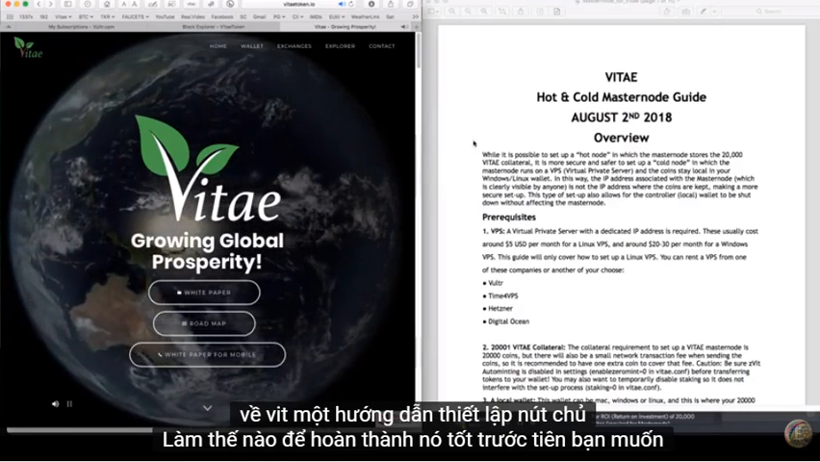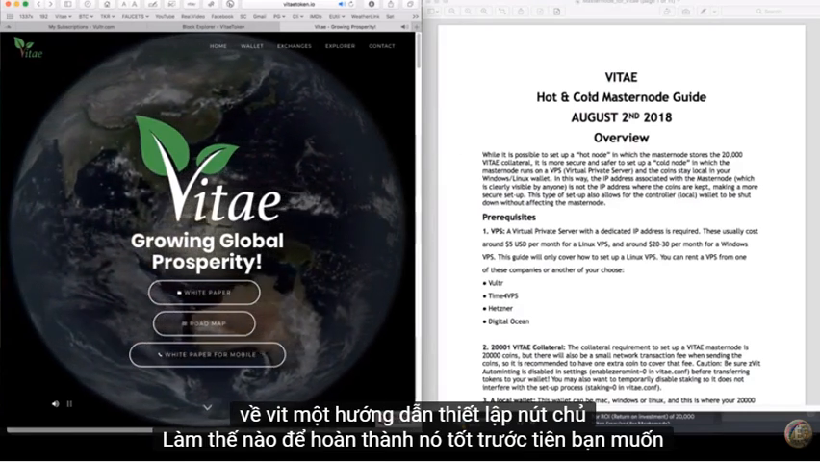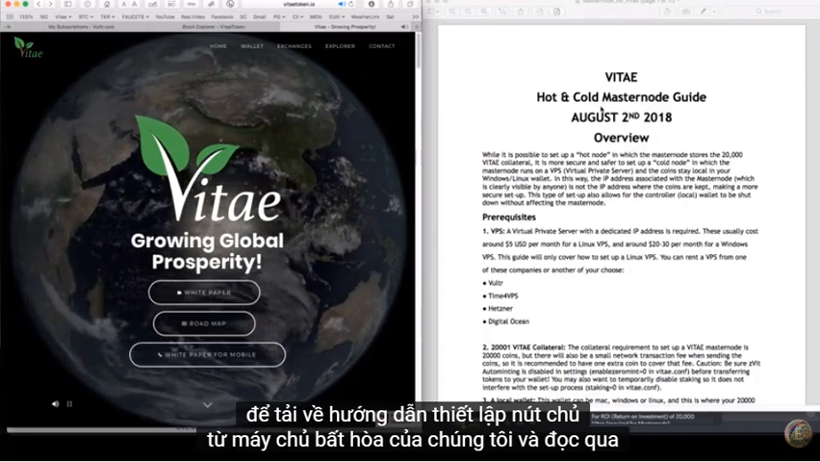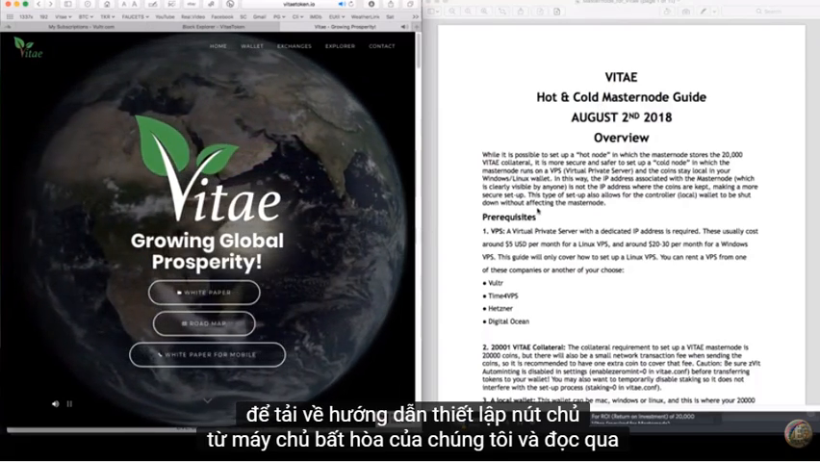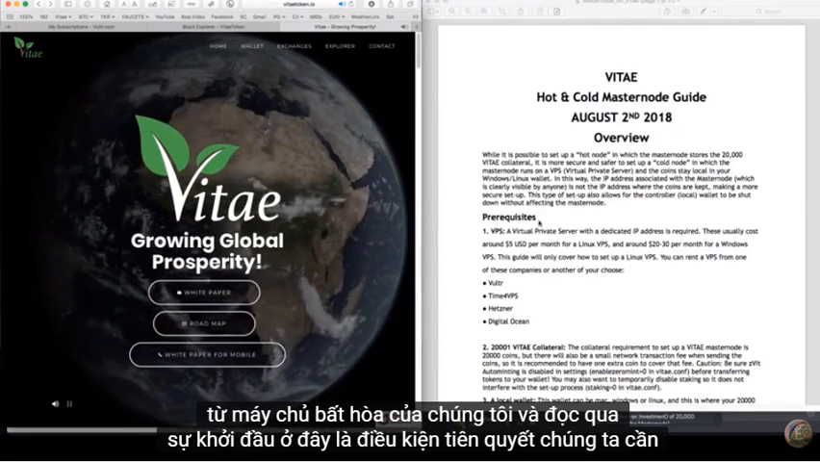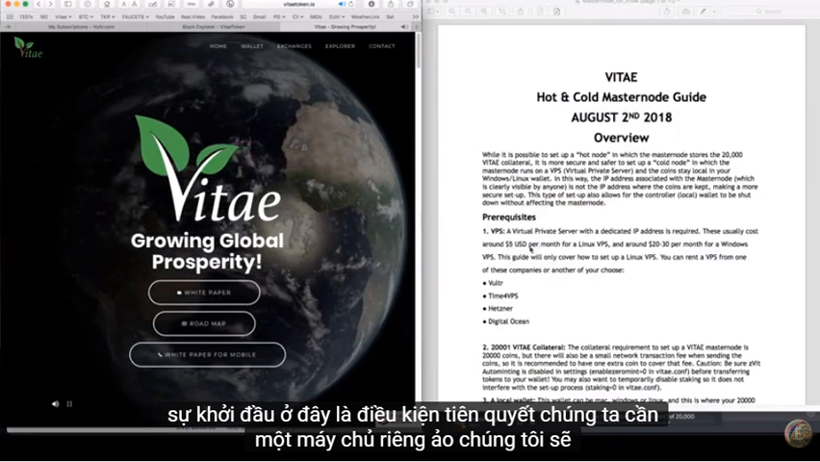Masternode setup guide. How to get it done? Well, first you want to download the Masternode setup guide from our Discord server and read through the beginning here. Prerequisites: we need a virtual private server.